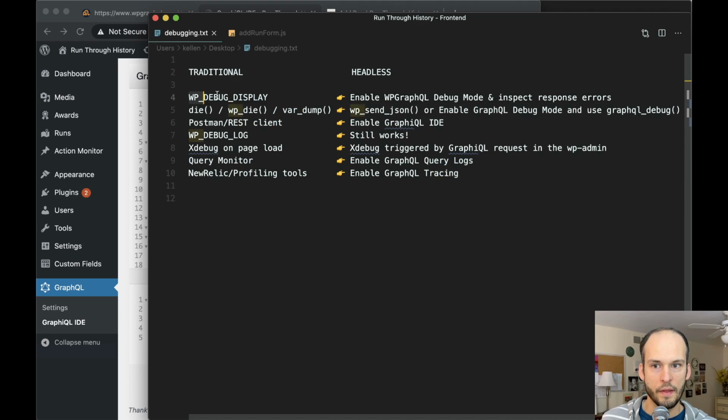So we talked about displaying the errors all the time by enabling GraphQL debug mode. On a traditional WordPress site, though, if you want to debug things a bit further, or spot check certain values, a lot of times you use die or WP die or var dump, things like that, just to print out values to the page, to quickly check that values are what you expect them to be. But those things won't work in a headless environment. Instead, we can use a few different functions.